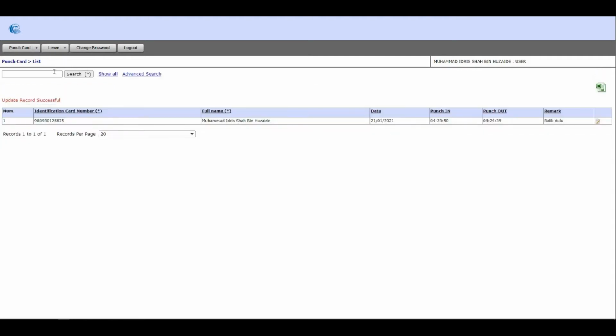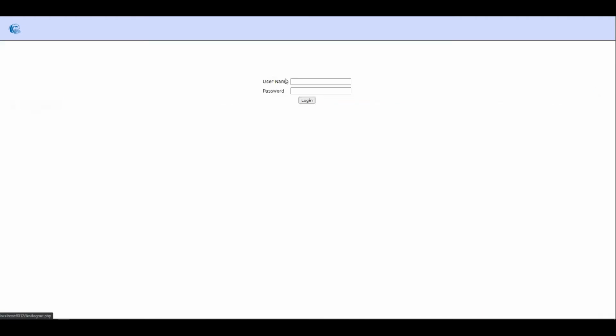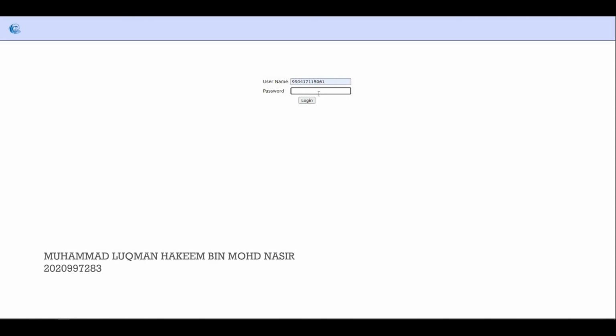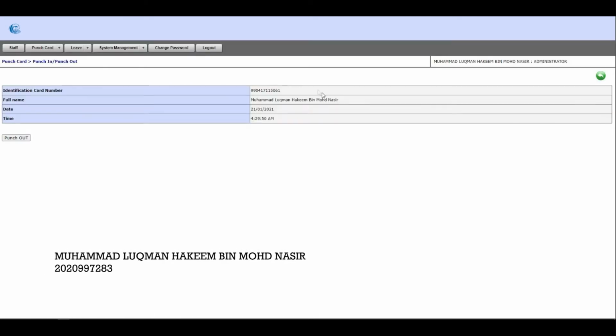So now we will click log out and we'll go to the administrator. The next login is for administrator level. Admin also has the same main function, which is punch in or punch out of the system.